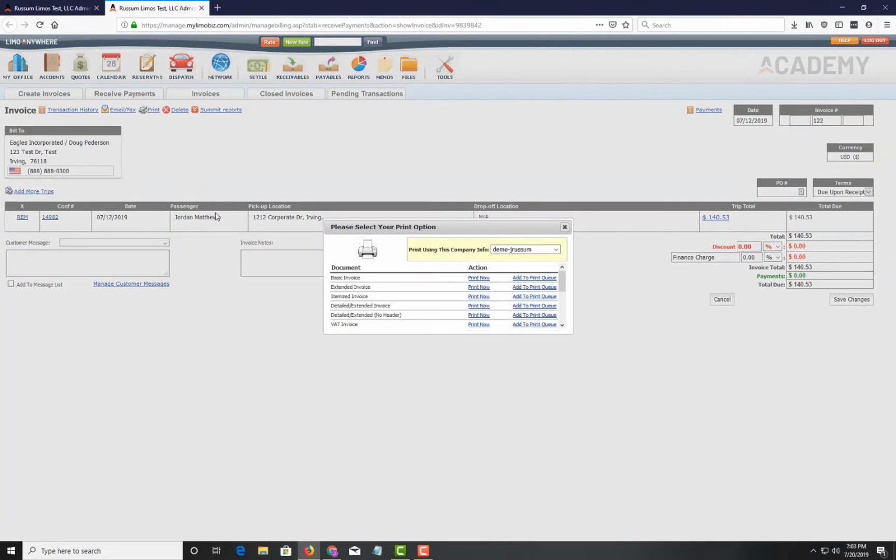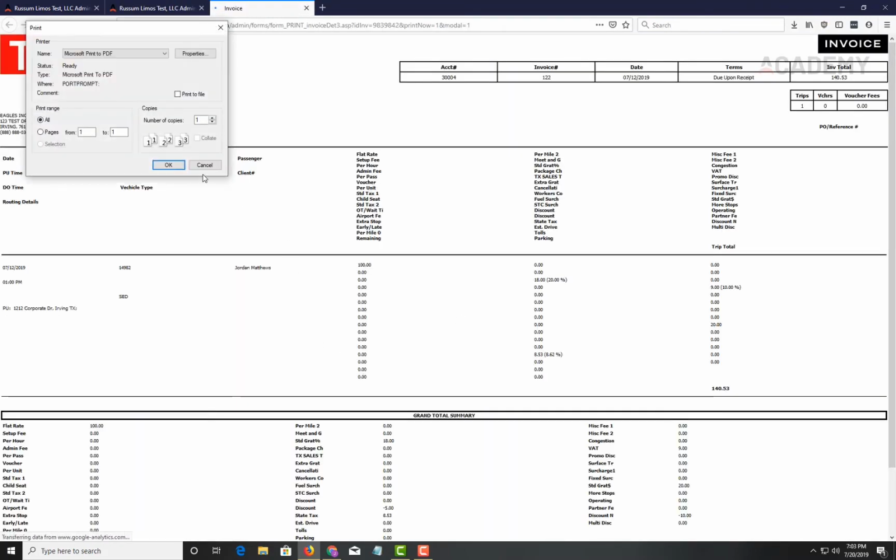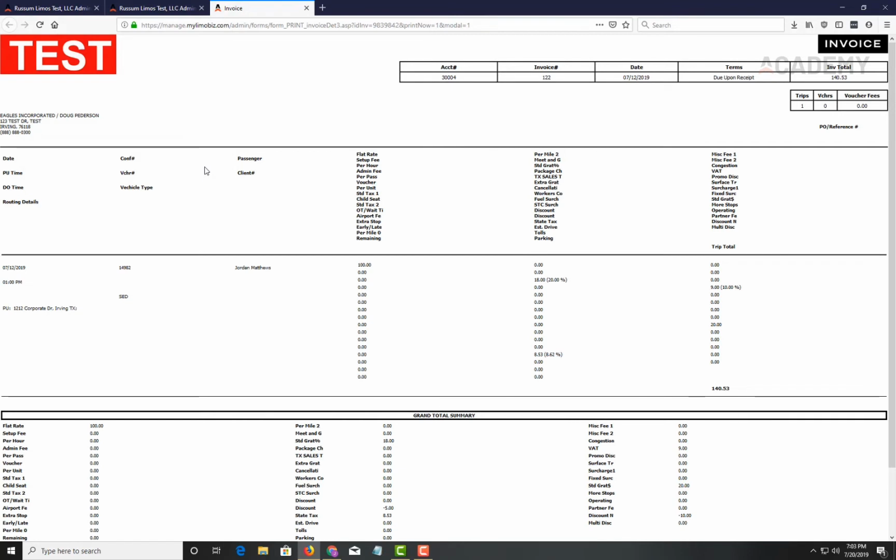If you want to see what the forms look like for the different types of invoices, say for instance the detailed extended invoice, you can use the print preview, open that up, and it'll show that to you there.